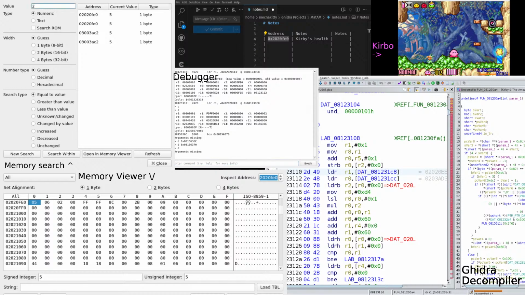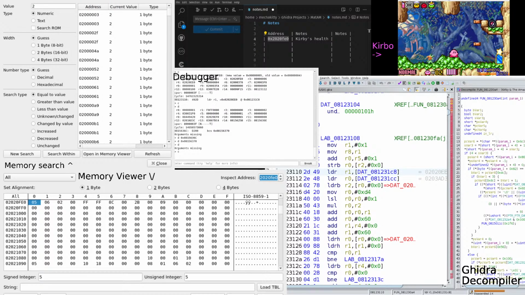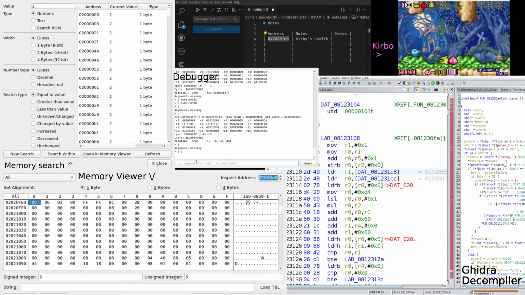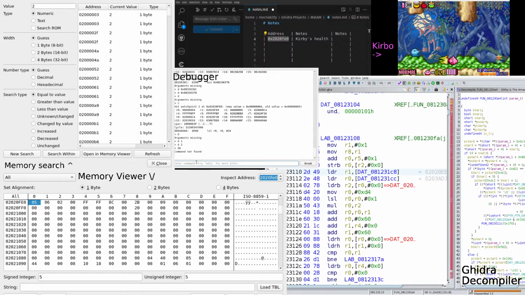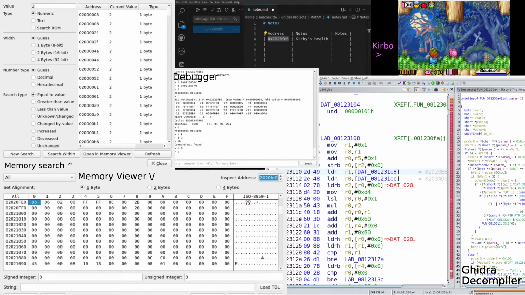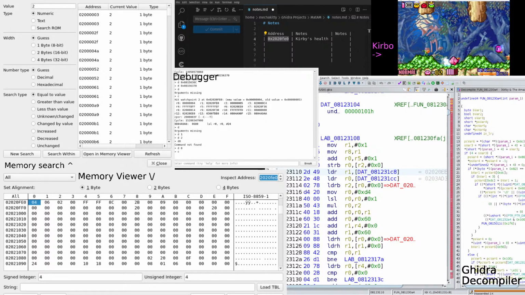We'll try and see if we can find Kirby's continues or lives, not current health, just lives. But for that, we'll have to kill Kirby over and over again. Let's see if we can do that. Did I not delete them? Oh no. D1, D2, D0 maybe? D0. Okay, it's D0. No, I killed Kirby.